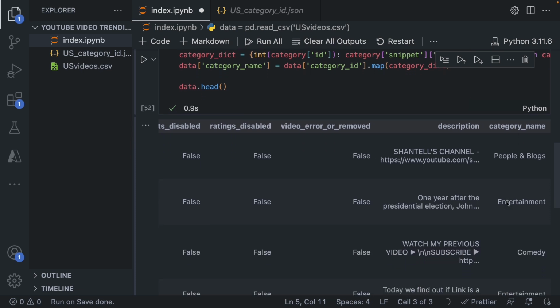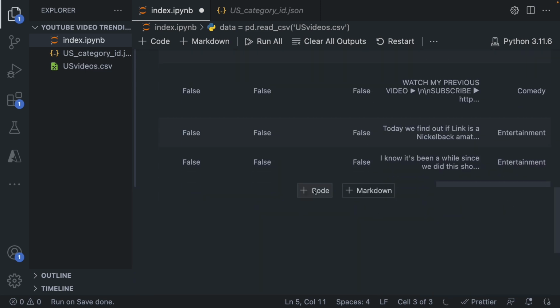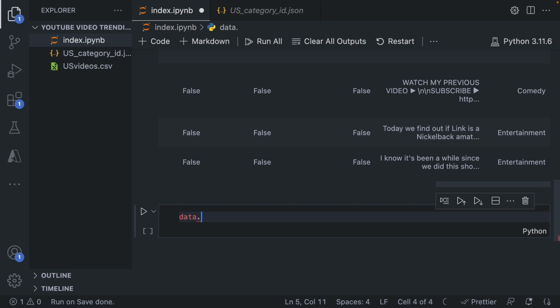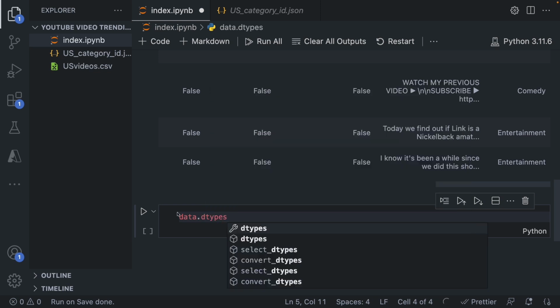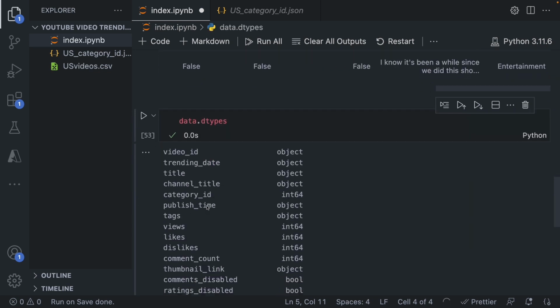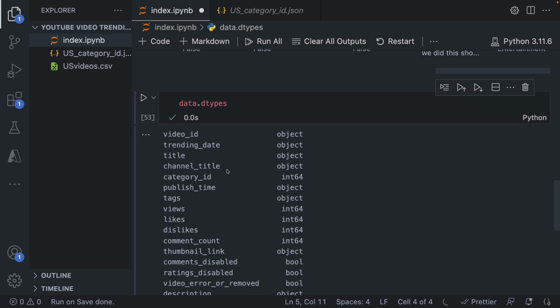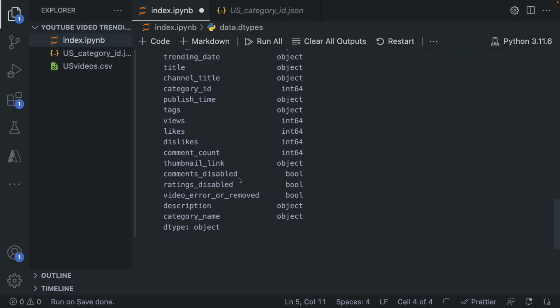Let's analyze the data types present in all columns by typing data.dtypes. Let's run this. This prints for us all the data types for each column. Next, we are going to print the number of categorical data in the columns.